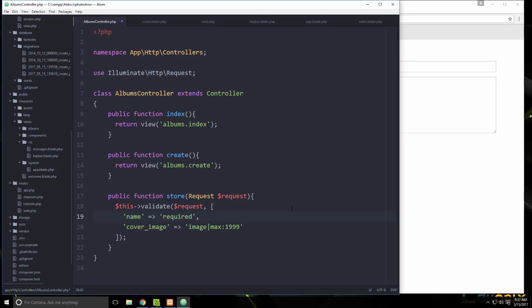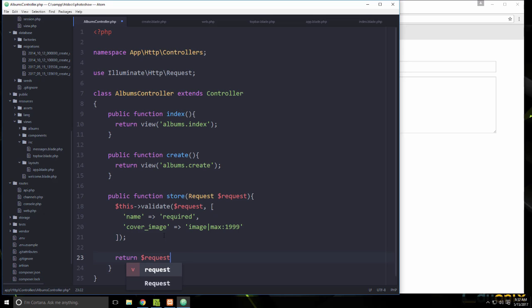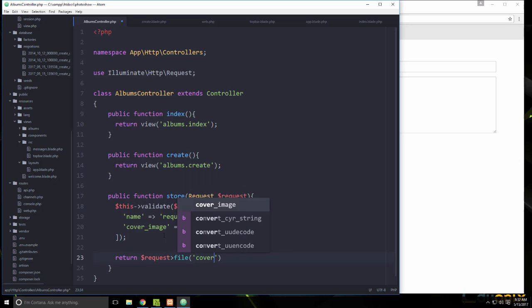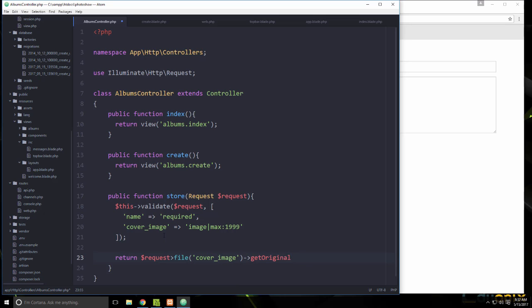To get the original file name, let's just do a return here, and we're going to return request file, and it has the name of cover image. All right, and then we want to point to get client original file name, or original name. All right, let's see what that does.